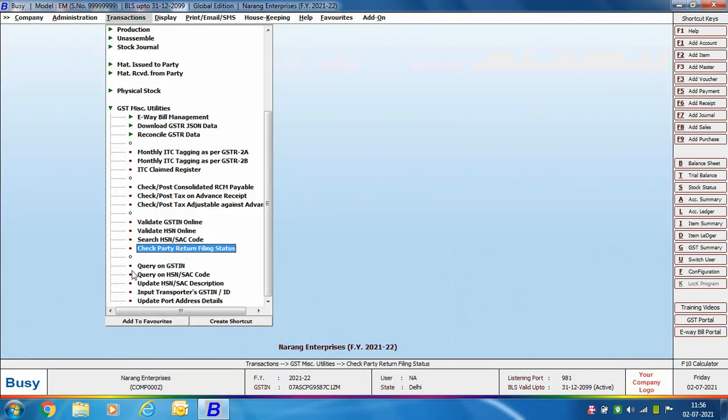Next option is Check Party Return Filing Status. With this utility, you can check the return filing status of a party, that is, whether the party has filed its GSTR1 and GSTR3B return or not, and if it has filed, then the date on which these returns are filed. In case the party has not filed its GSTR1 and GSTR3B, but you have claimed the ITC in your return, then this may lead to data discrepancy. So with this utility, you can find out such parties who have not filed their returns and can take the necessary action.